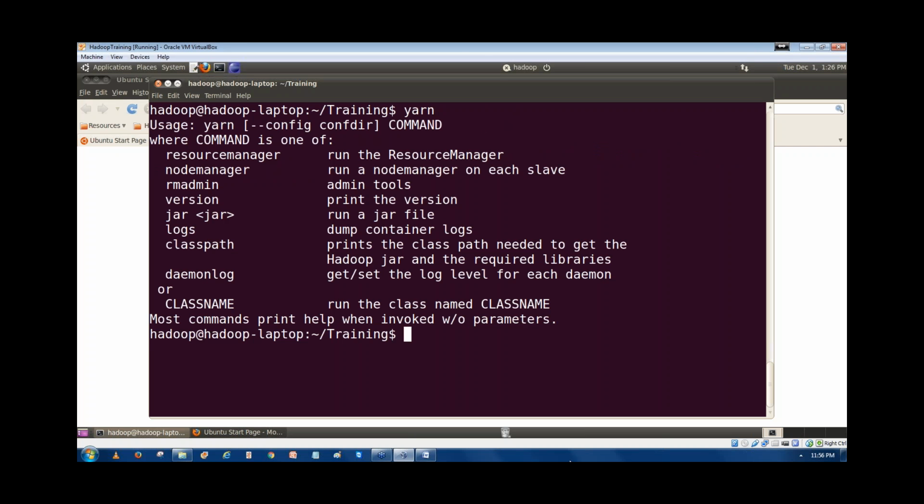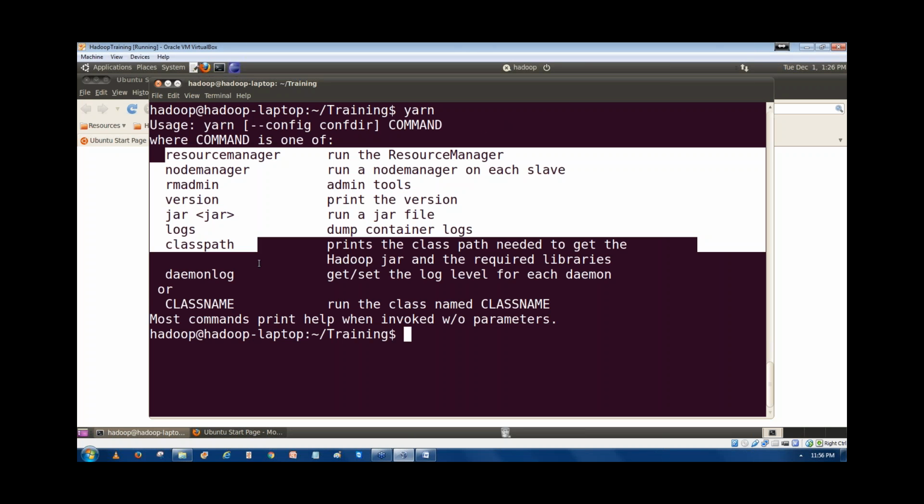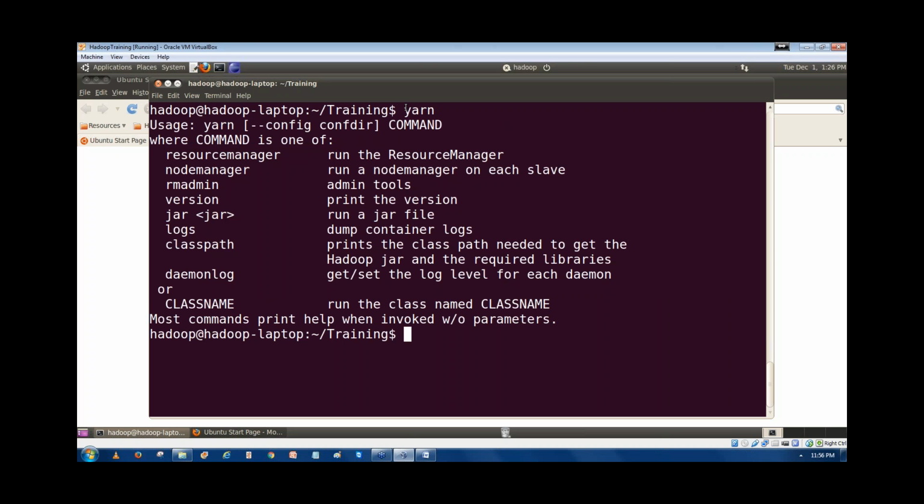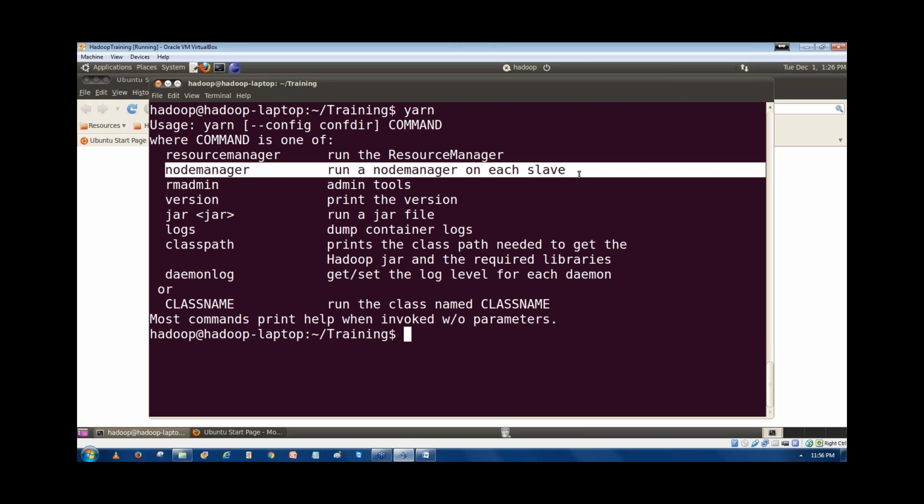If you type yarn and press enter, these are the commands which are available with YARN. To start the YARN resource manager, we can use yarn resource manager. You can give yarn node manager to run the node manager, and the node manager runs on each data node.